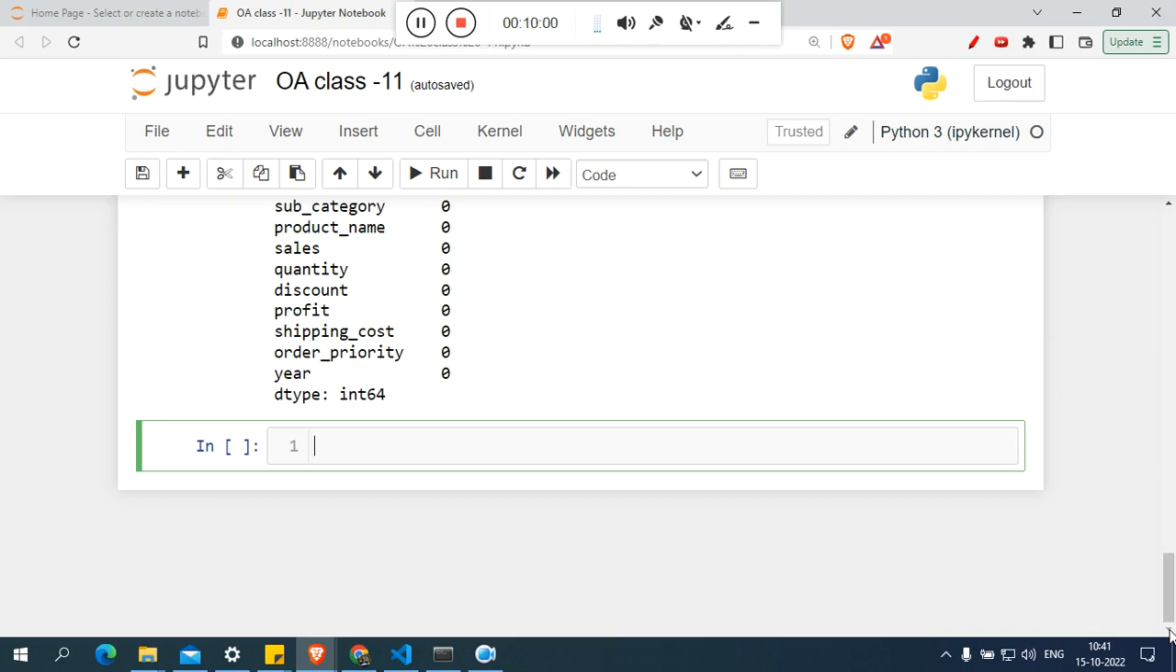Now what we need to do is some descriptive stats. Only one line of code you need to write: df.describe, and it will give you the entire idea, the entire descriptive analytics in one tabular form. It will give you the mean, or average, as well as the standard deviation. It will give the maximum, minimum, and the number of items falling within the first, second, and third percentiles.